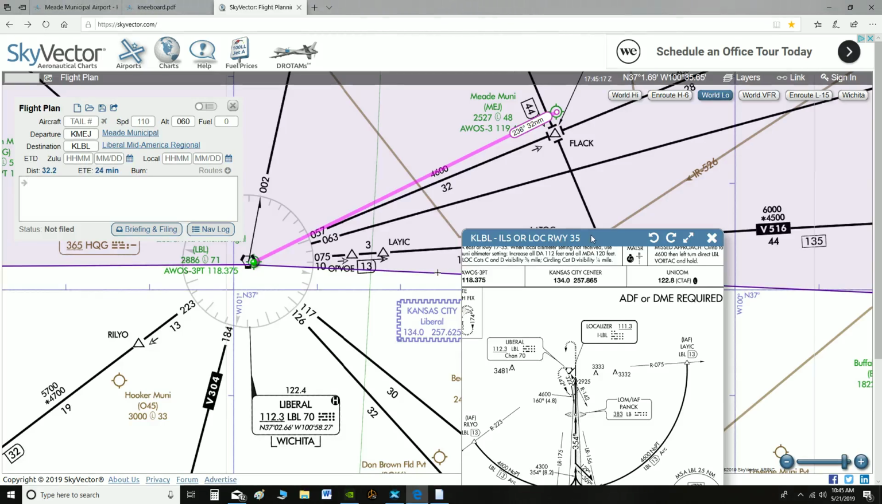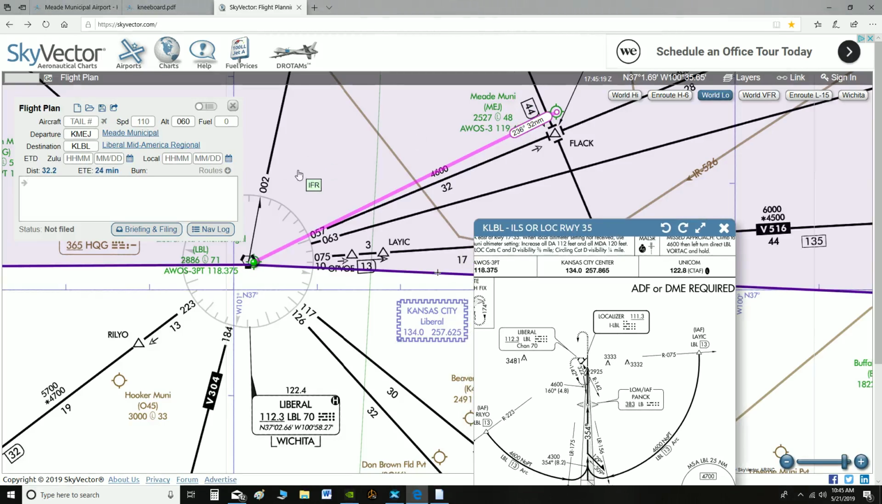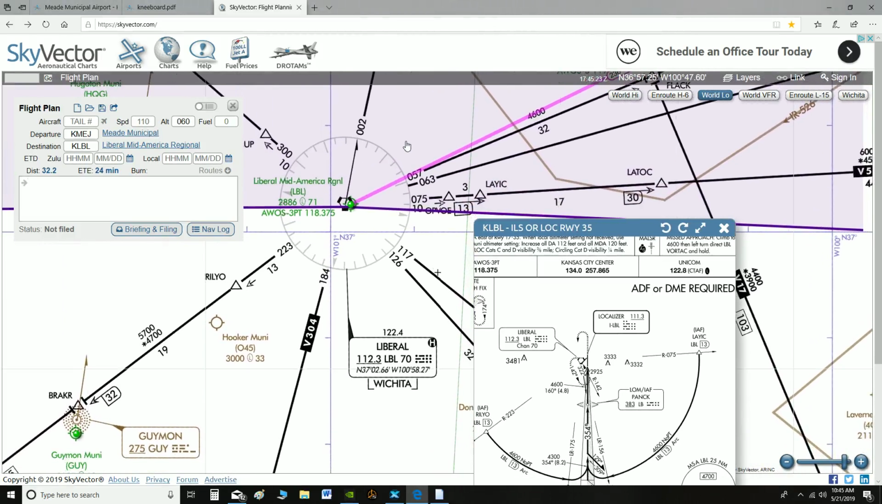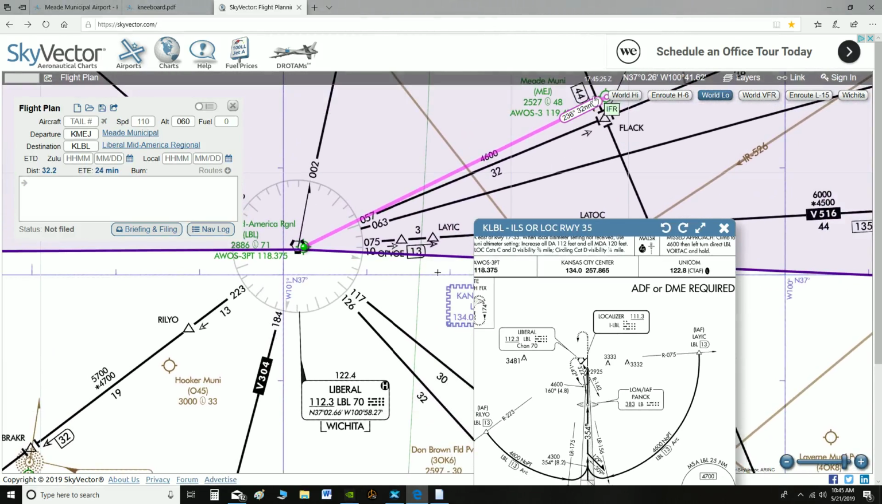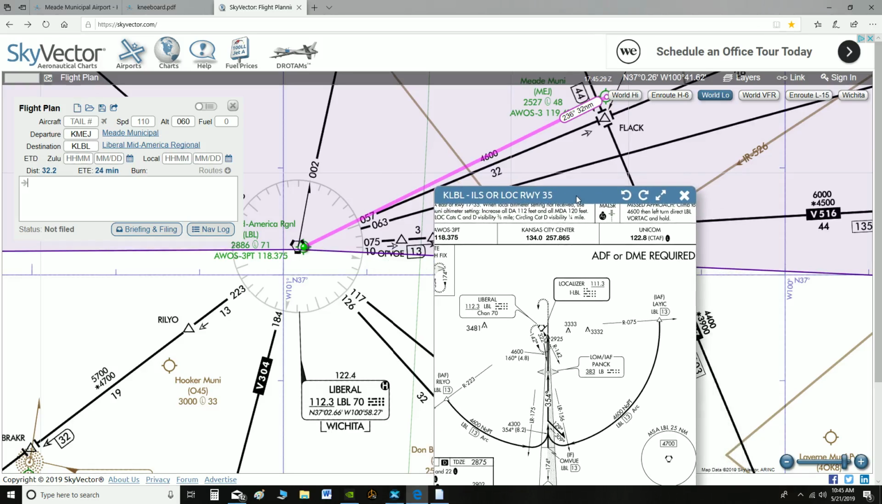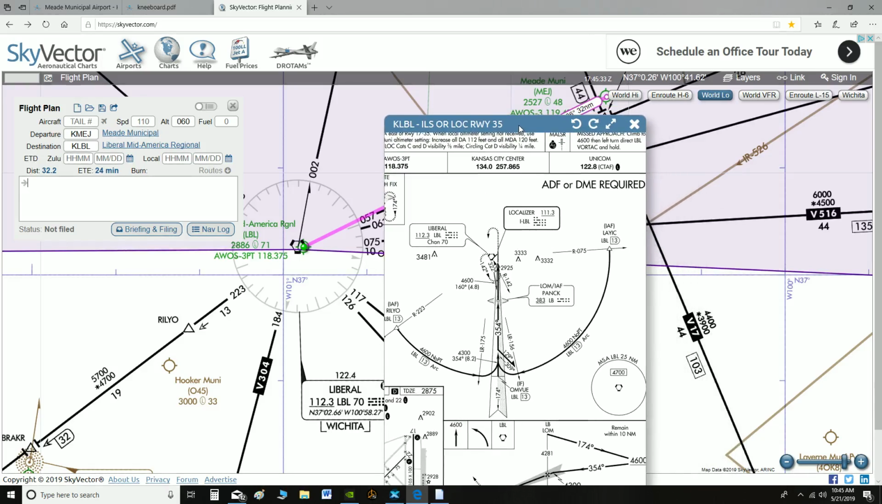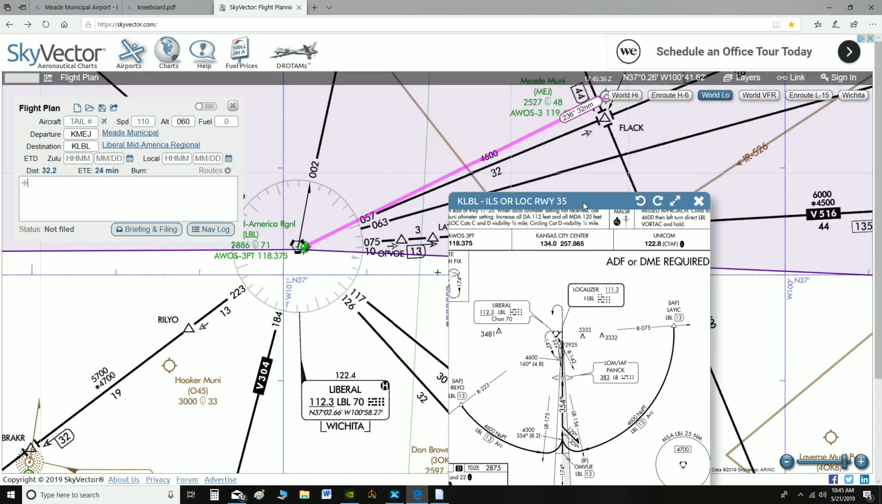Today we're going to be flying a Cessna 172 from Meade Municipal over to Liberal Mid-America Regional Airport. It's a short flight, about 32 miles, and we're going to be flying IFR. We're going to be simulating filing an IFR flight plan and communicating with air traffic control.